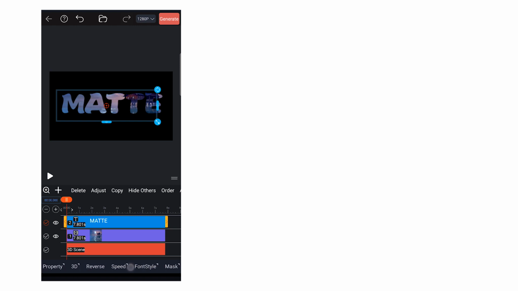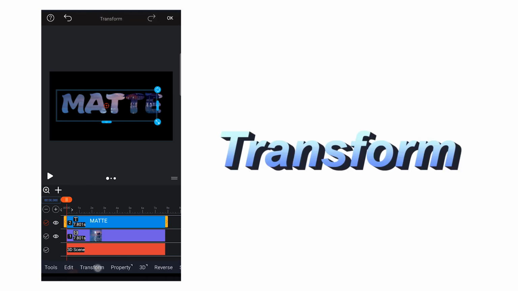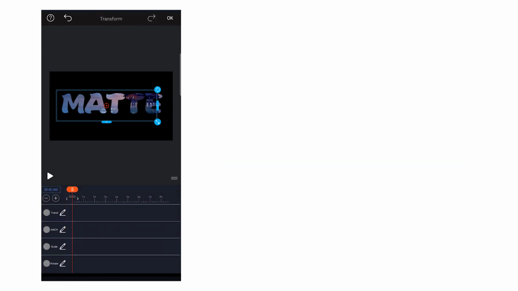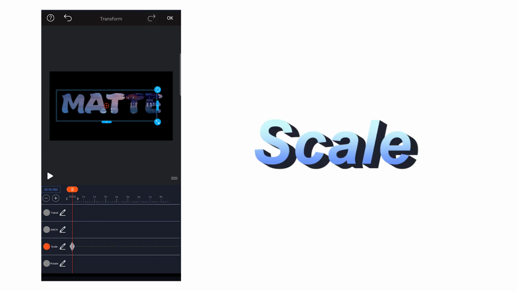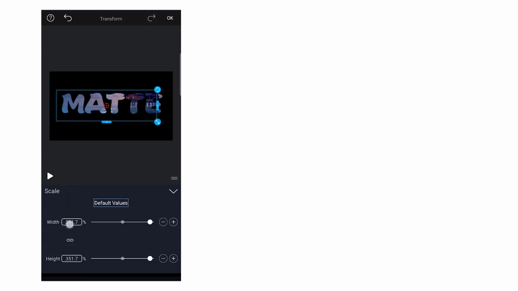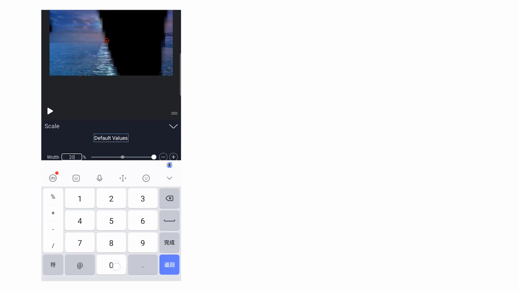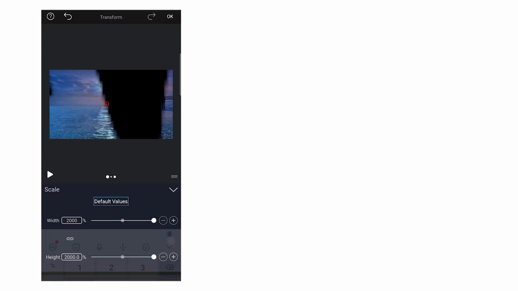Select the text layer again. Click Transform below. The time hand is fixed at the position of 0 seconds. Light up scale and then click the button of pen to modify the value. The data can be made larger.